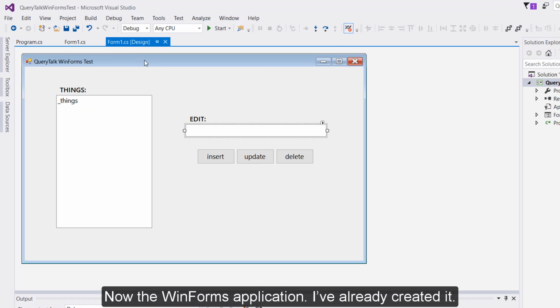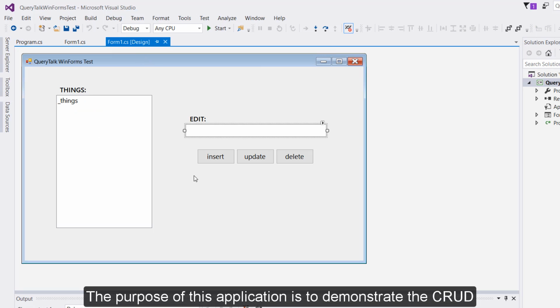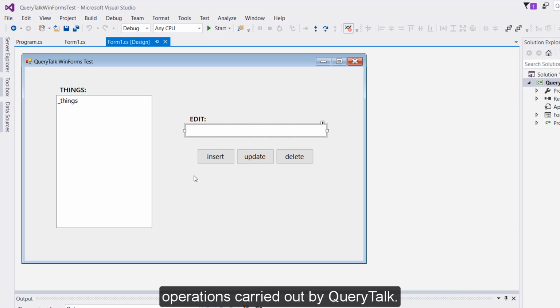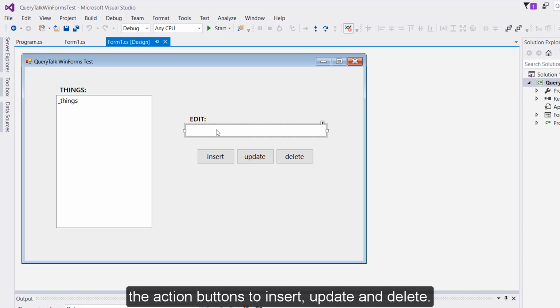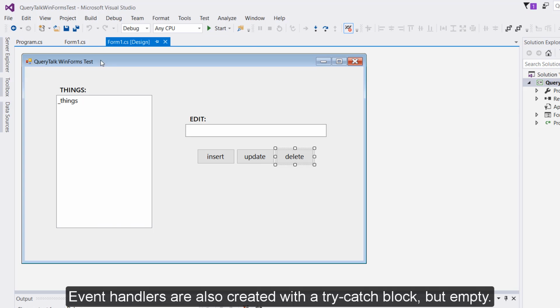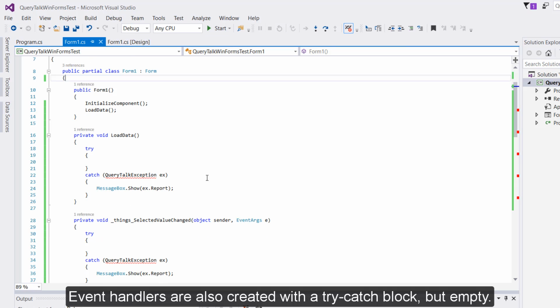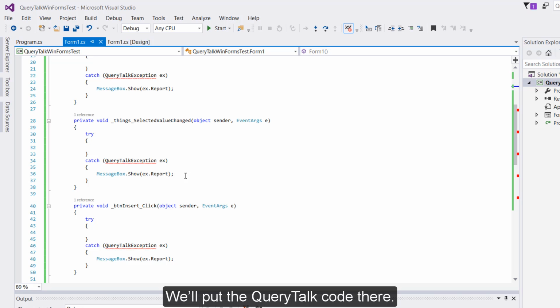I already created it. The purpose of this application is to demonstrate the CRUD operations carried out by QueryTalk. We have a list of all rows on the left. The text box on the right is filled when the row gets selected. Below there are the action buttons to insert, update and delete. Event handlers are also created with a try-catch block, but empty. We'll put the QueryTalk code there.